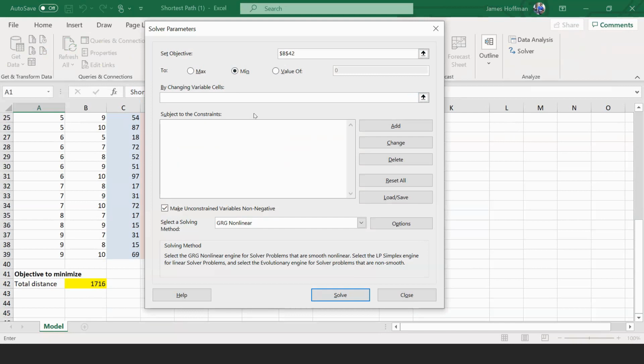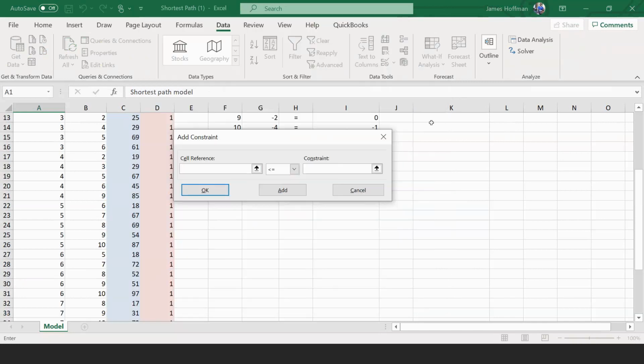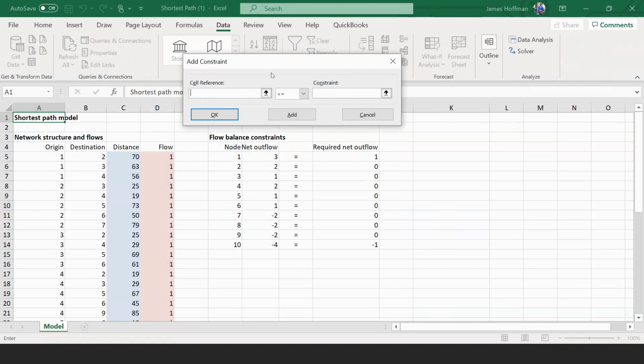The only thing we're changing in these problems for the shortest distance in the network is the flow cells, and we just called that whole range flow. So you can just type in the range name, flow. Okay, we have that one constraint, and let's specify it. We want to say the net outflow equals the required net outflow, just like it shows in the Excel file. So you can just do that.